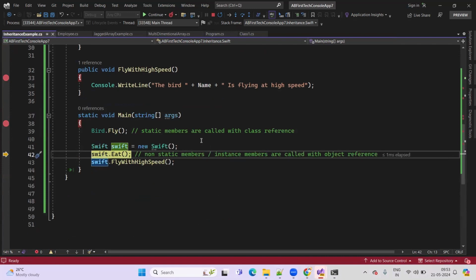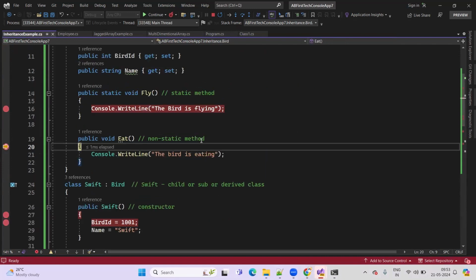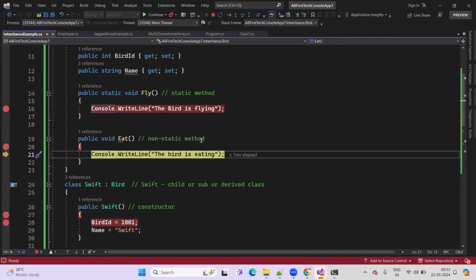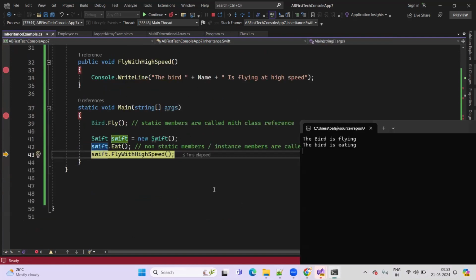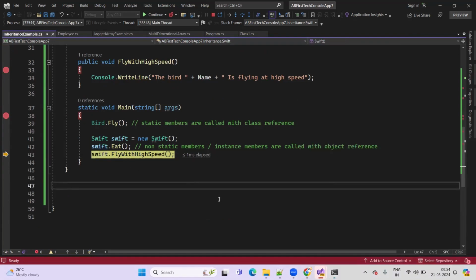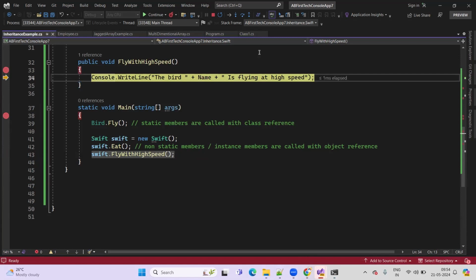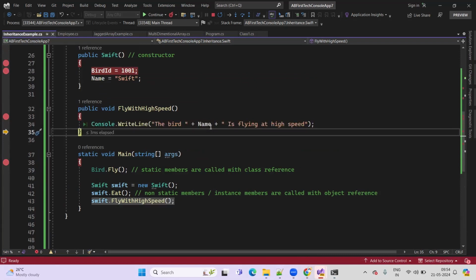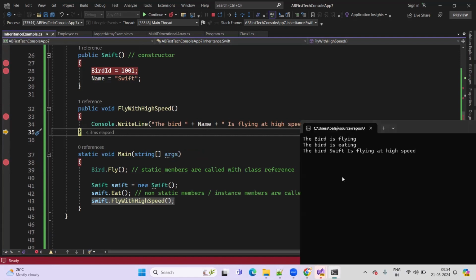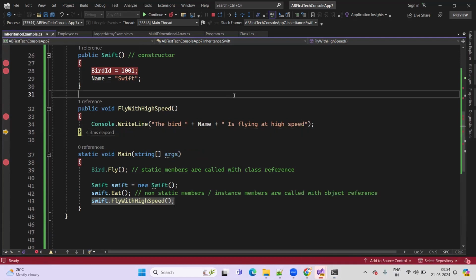Now it is calling the eat method. So where is the eat method? In the base class only, right? So it is printing the bird is eating, right? Now it will call the derived class method. So what is the name here? Shift. Why? Because we have already initialized it with shift in the constructor. So now it will display the bird shift is flying at high speed. So this is how inheritance will work.